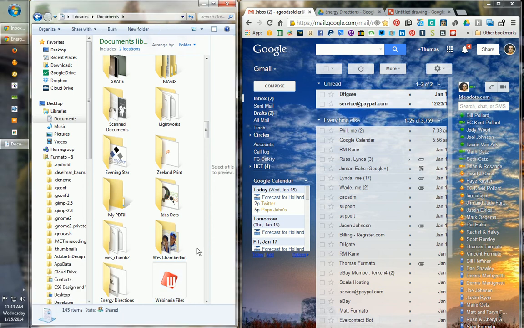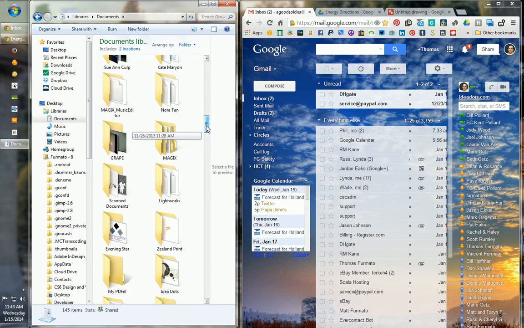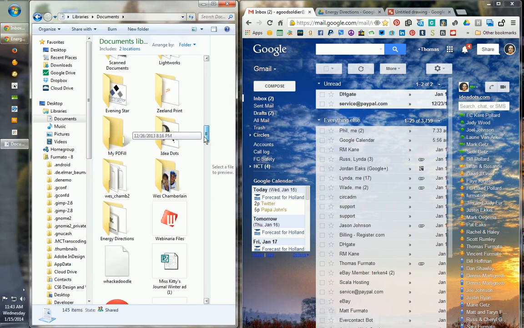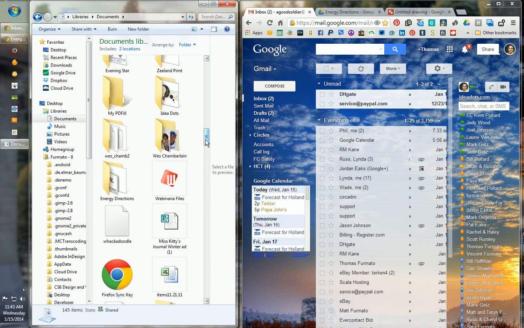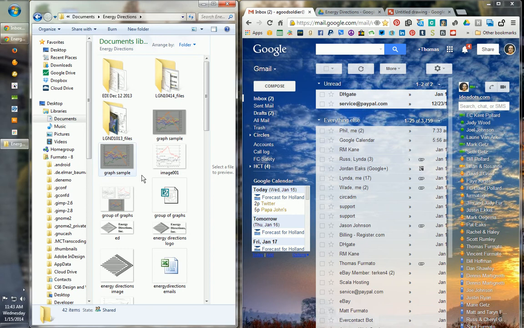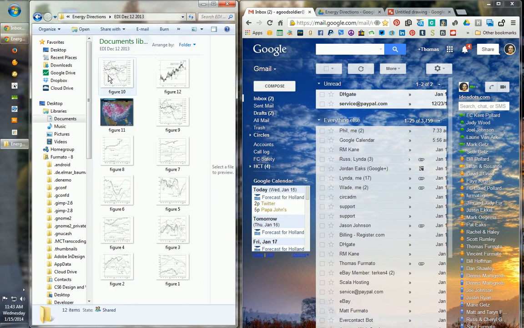So what I want to first do is show you how to get your graphs onto your website and try to keep some integrity to them, adding color. First I am going to open up the folder on the desktop or laptop that has the graphs in it. So we'll click on the Energy Directions folder and then open up any folder right now just to show you how this works.